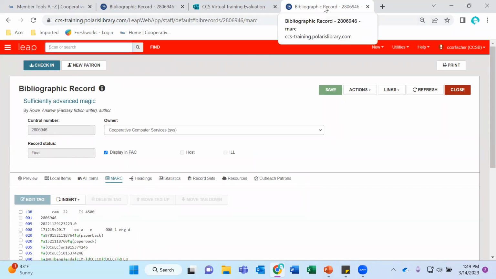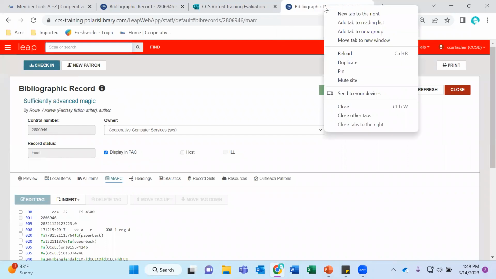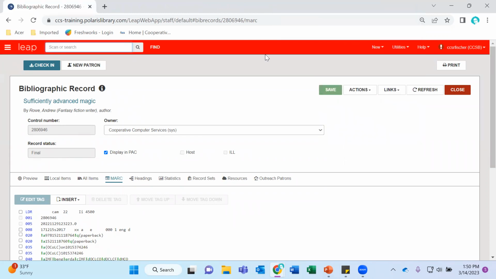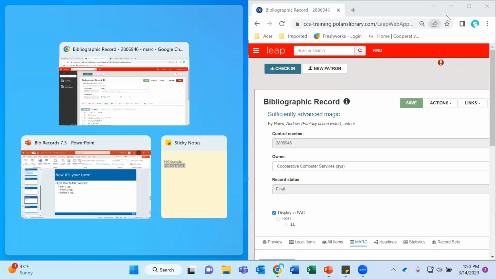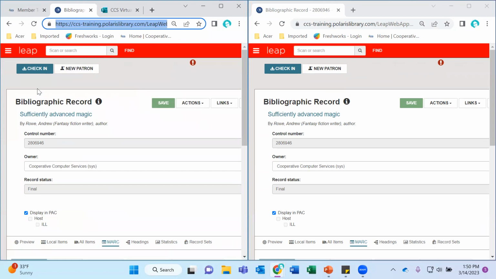And in order to open up this tab in a new window, right-click on the tab, and you'll see a drop-down menu. And then you'll click on Move Tab to New Window. So now that I have it in the new window, you'll need to use this square icon next to the X to open up the different options for configuring your windows. And I'm going to select this one to place it on the right side, in this rectangle here. And then you'll see all of your other open windows that you can choose from. And I'm going to select the other window for Leap.